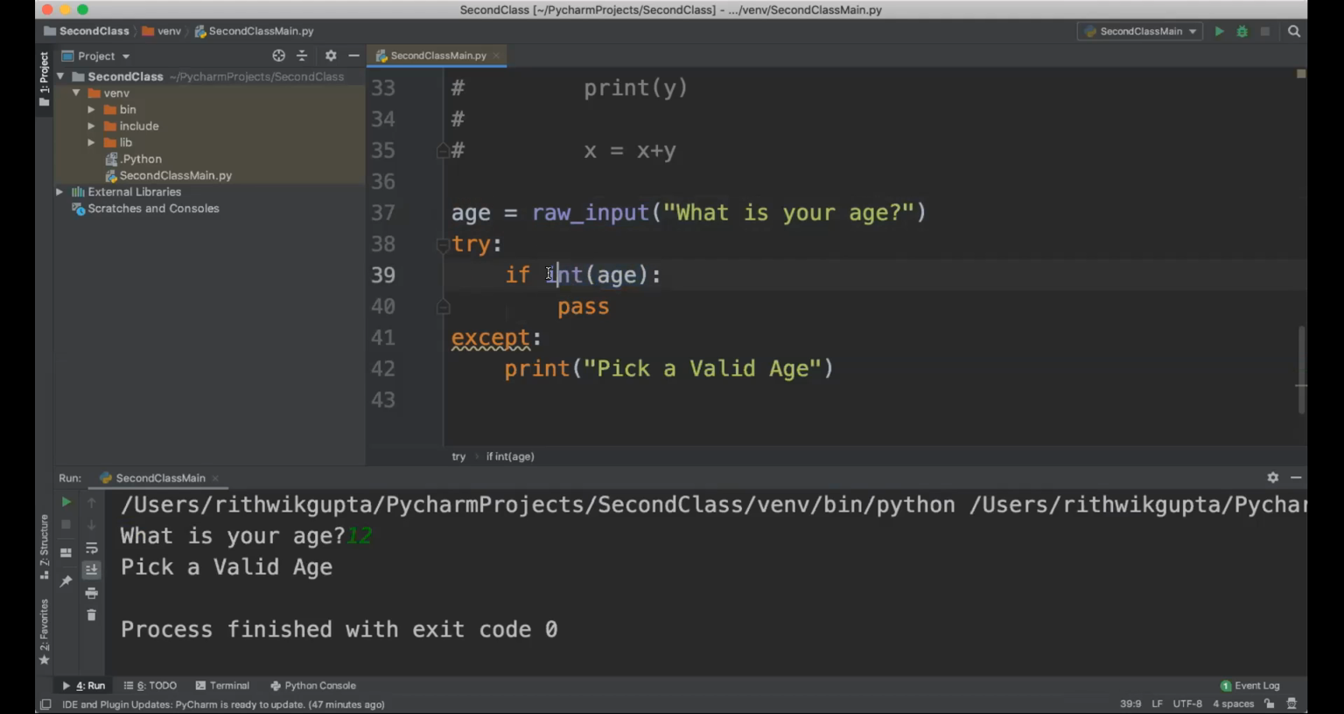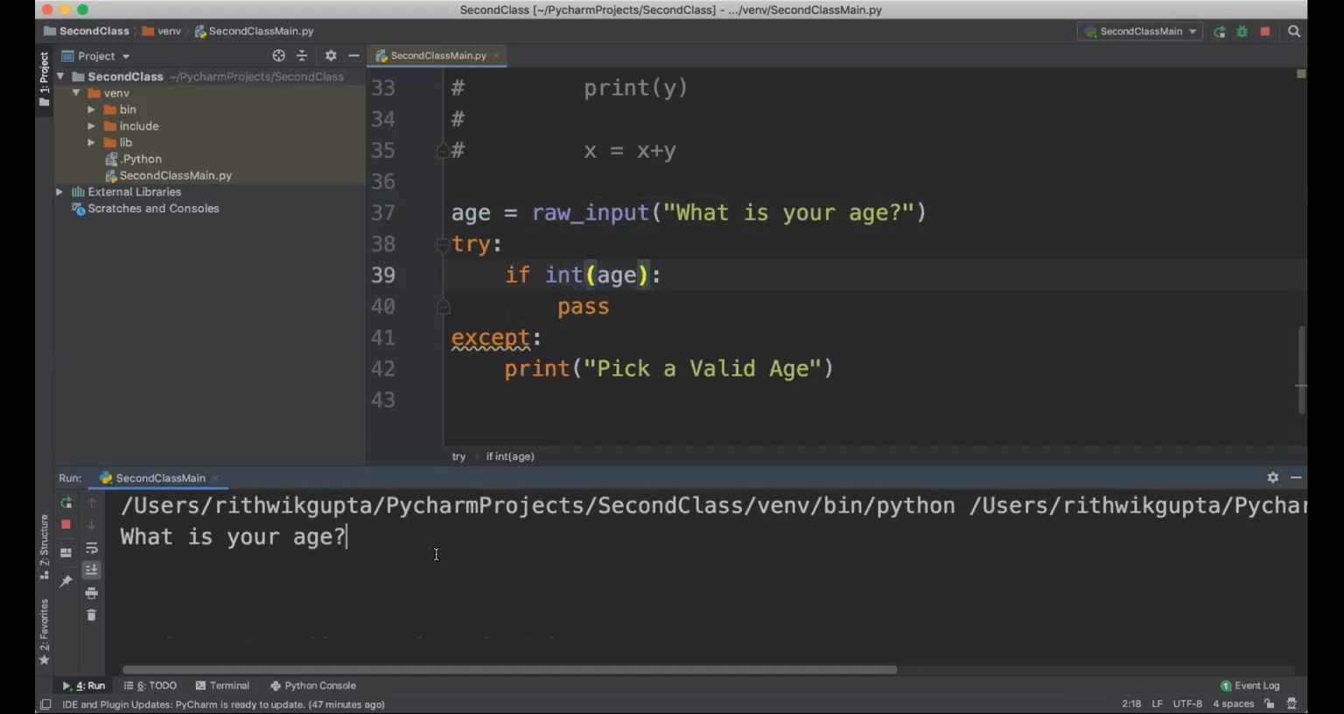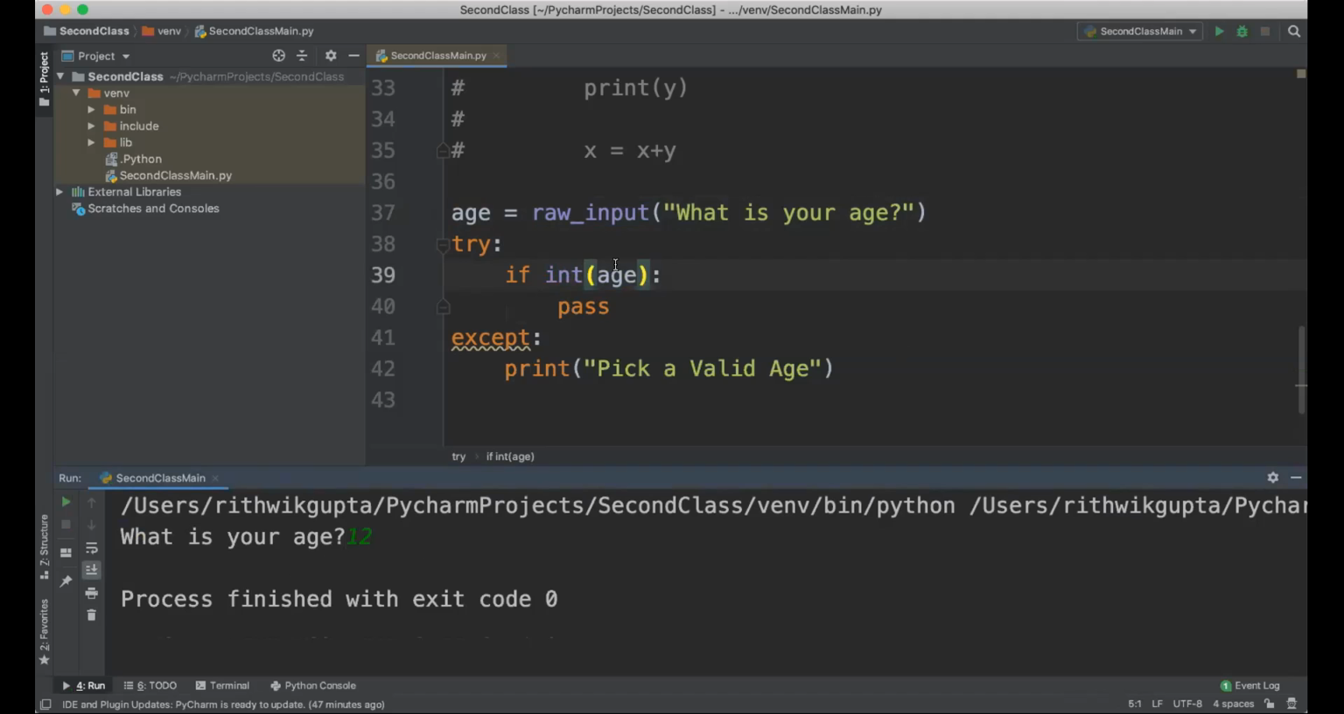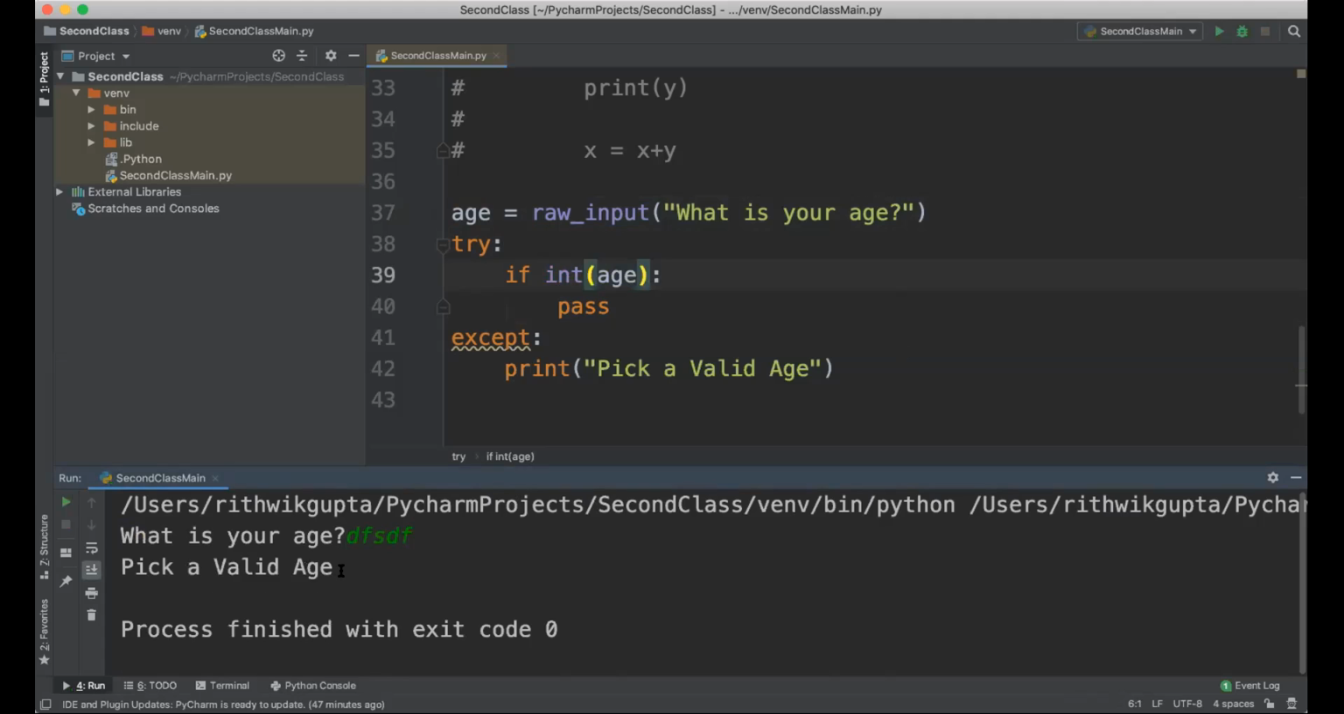If it can convert it to an integer, then if I put 12 here, it will give me nothing because it's passing. 12 as a string can be converted to an age. But say I put something like this, pick a valid age, because it can't be converted to an age. Does everyone get that, or should I re-explain something?